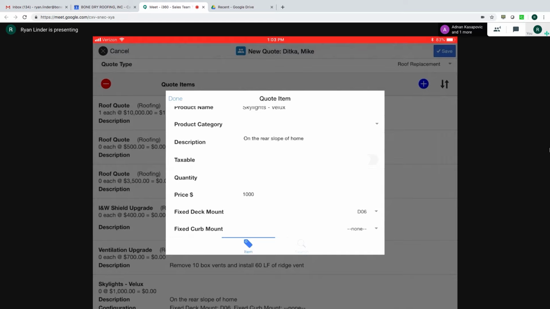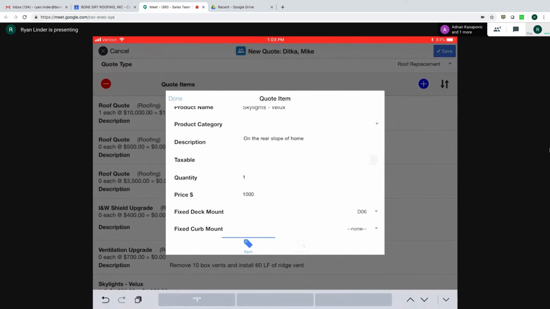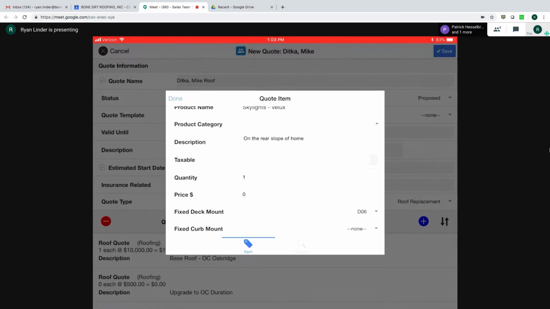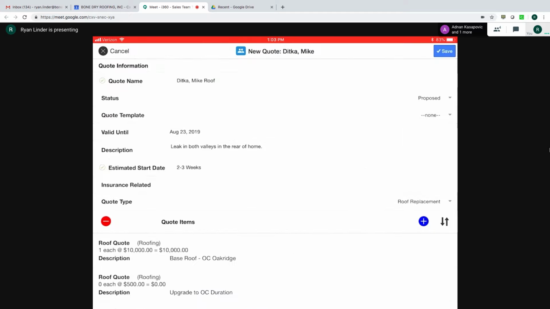And as soon as you click it, now you're saying that we're giving you an option for $1,000 to replace your D06 skylight. If this was included in your base price and you're just putting it on here so that production knows we're doing a skylight, you could change your quantity to 1 and then your price to 0. So it's going to show 1 meaning yes, we're doing the skylight, and the price on here is 0 because it's included in my base price. So I'd hit done.